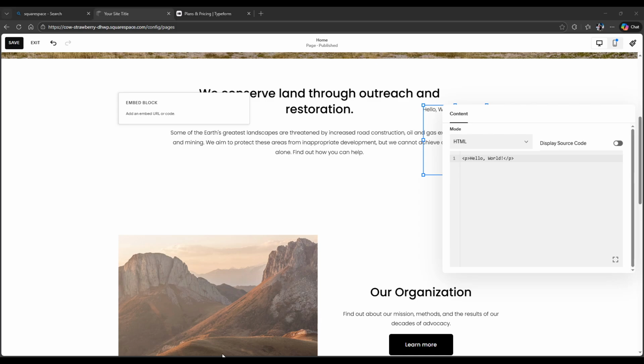And that's it basically. After this, you may also want to just save and publish. Don't forget about this.